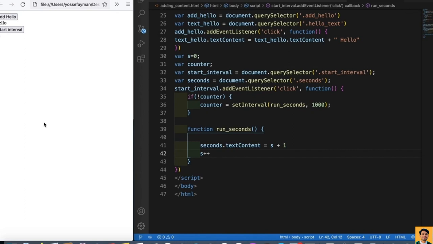And this is about the set interval, because we will use it for the hour inside the Stopwatch project. In the next video, we will learn more about the basics of JavaScript. Good luck and see you there.